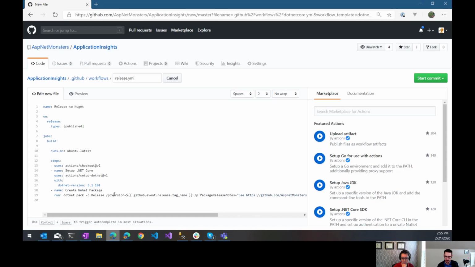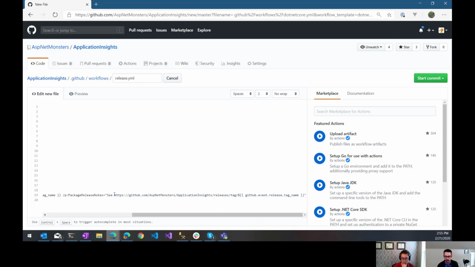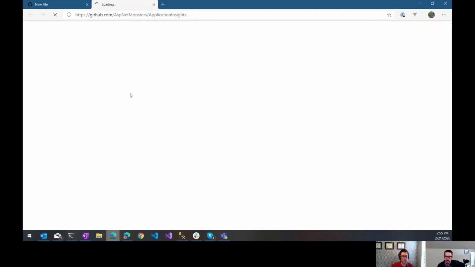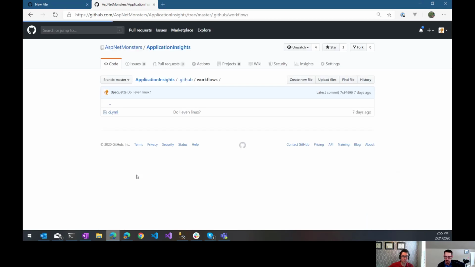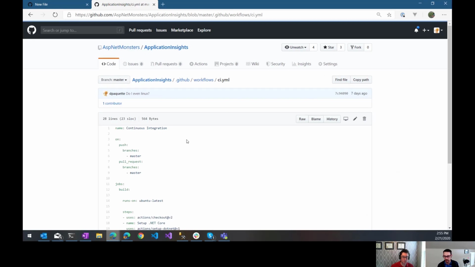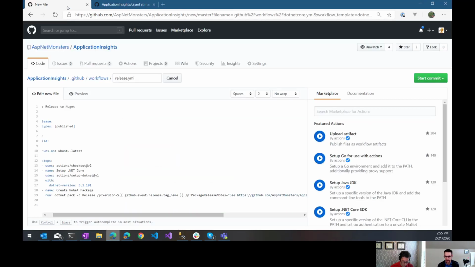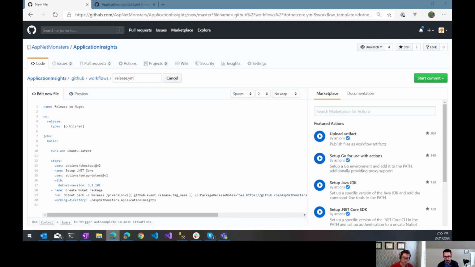And last thing I need to do is set my working directory, which if we go back and look at the workflow we created last time, I'll make sure that I get that right, because that's the part I got wrong last time. Got to get those Linux slashes the right way. Right, so working directory asp.net/monsters.appinsights. And so that'll generate the package.